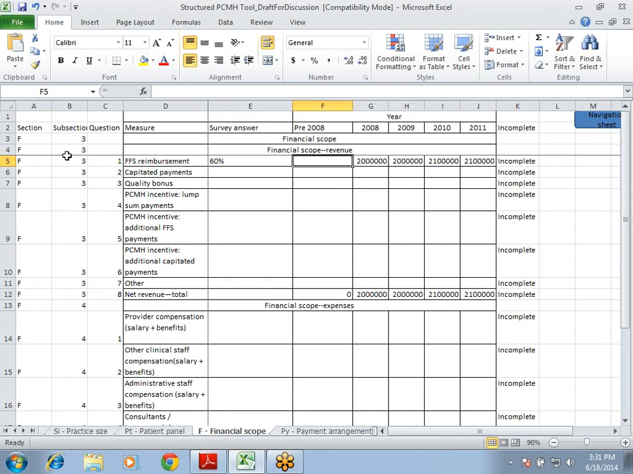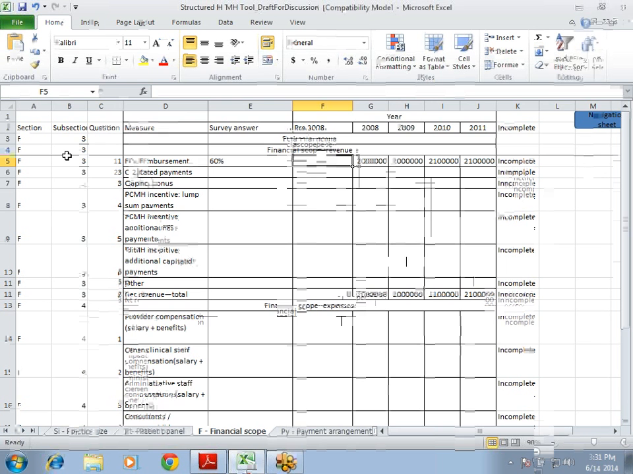I still haven't filled in pre-2008, and for that reason, it's still listed as incomplete. And again, for some of these questions, it might be hard for you to say what was our revenue in any year before 2008. And this is a tool, and we're just going to try to ask you to give us the best answer you can.